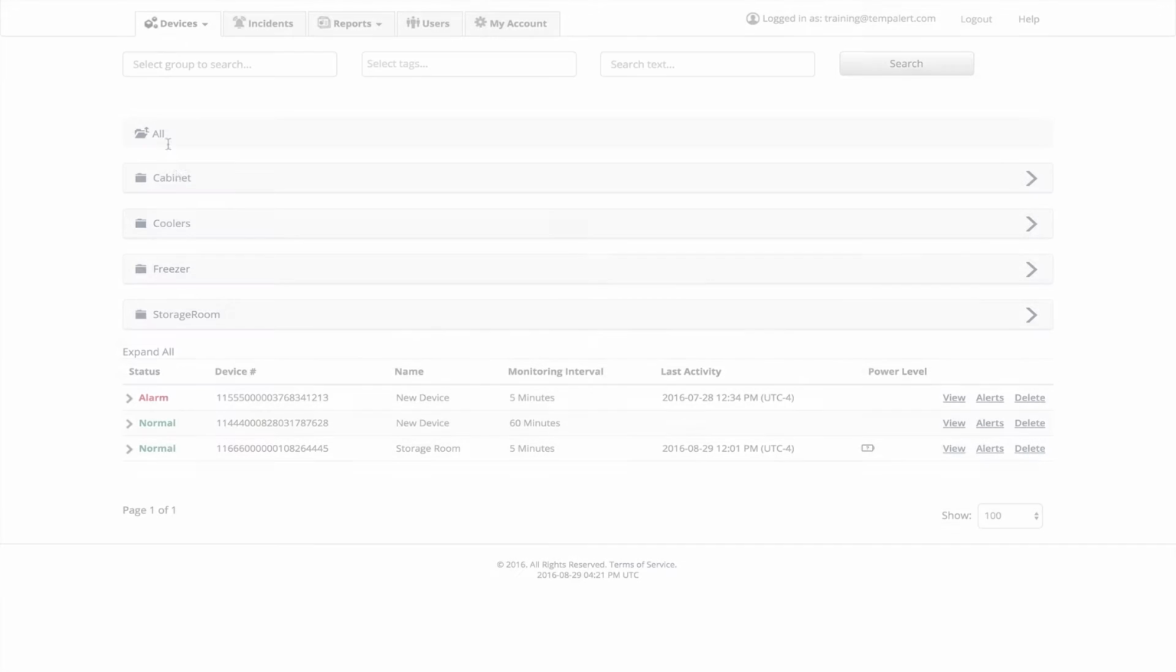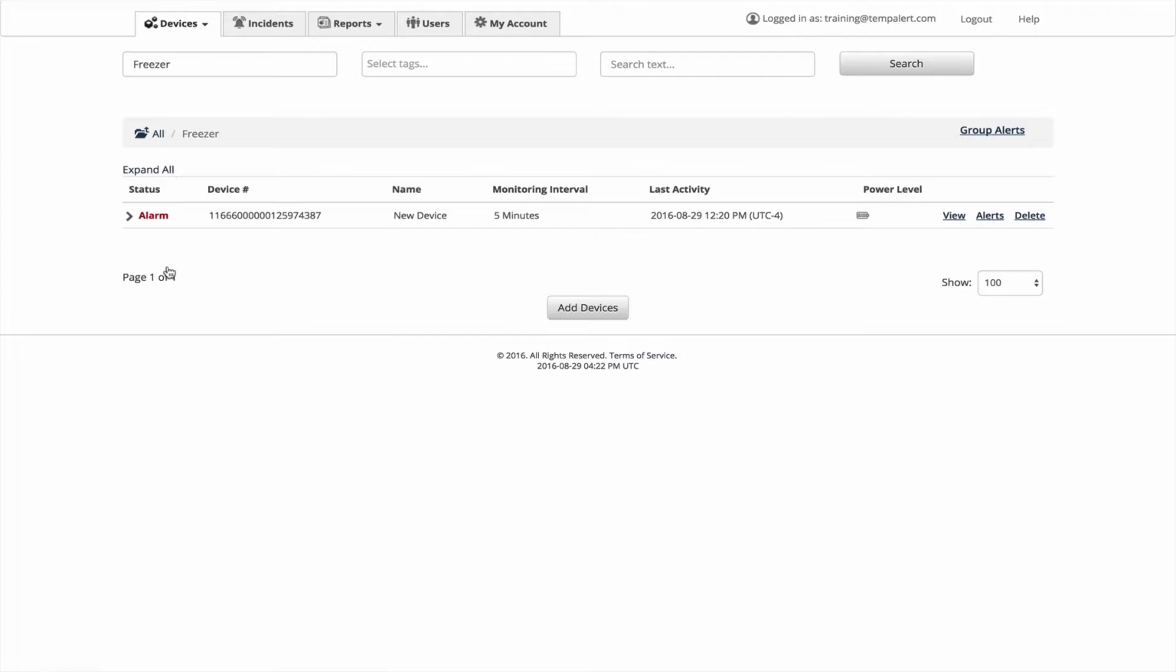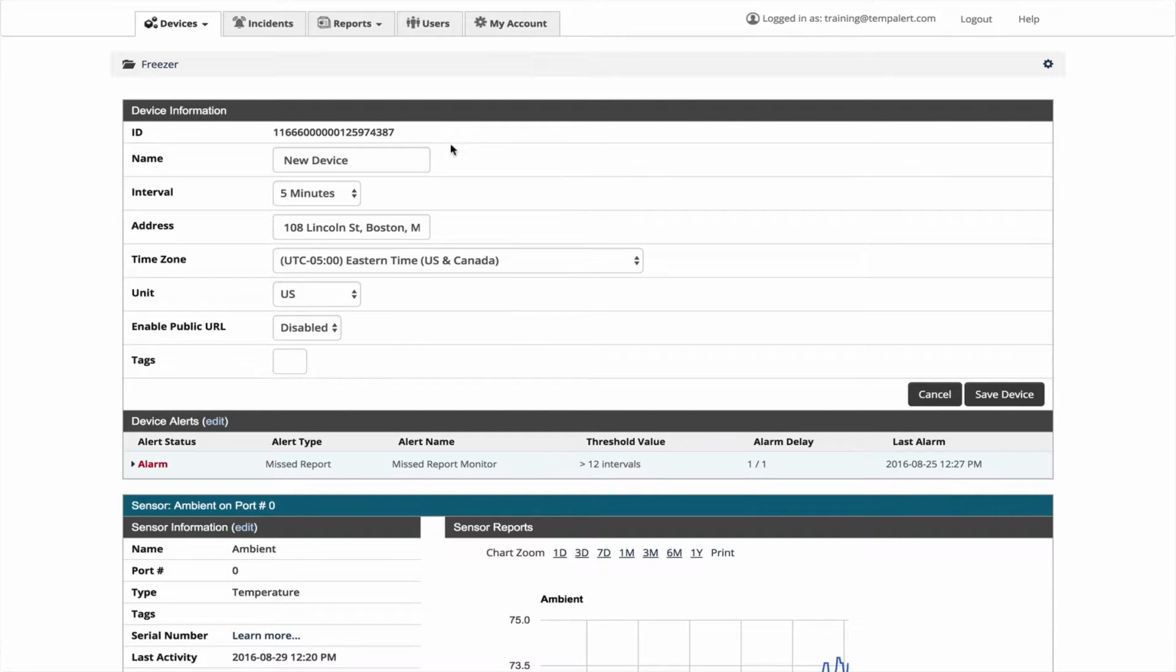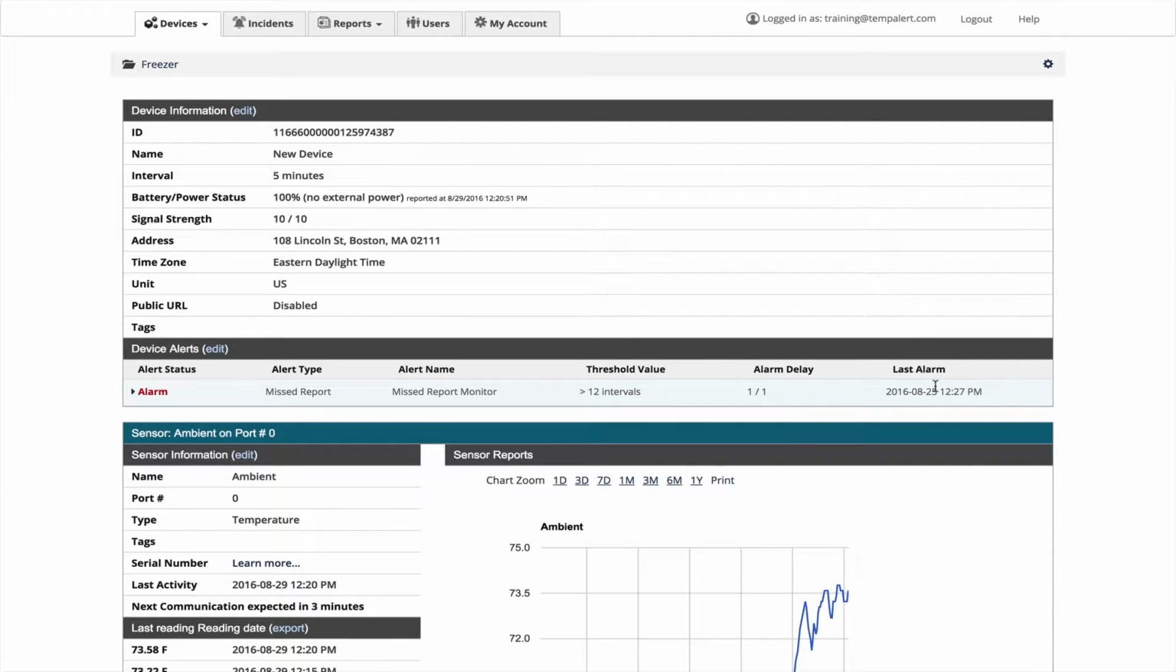From the device list, you can edit each of your devices in a more detailed way by selecting View. The first section of this page will be the device information. By clicking Edit, you can change device settings for your needs. Editable fields include the name of the device, the monitoring interval, the address of your device, the time zone you are located in, the unit of measurement for the device, whether or not you want to enable a public URL, which would create a unique URL for this device so others can view it on SensorCloud in a read-only fashion, and the ability to add device tags.